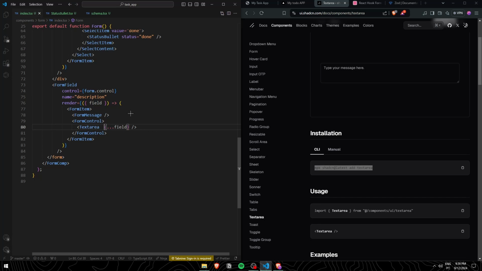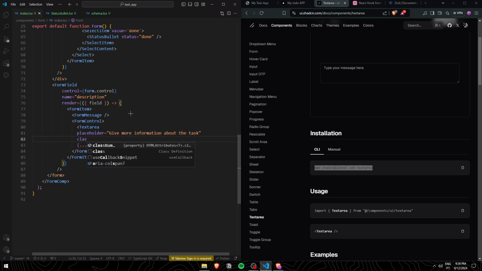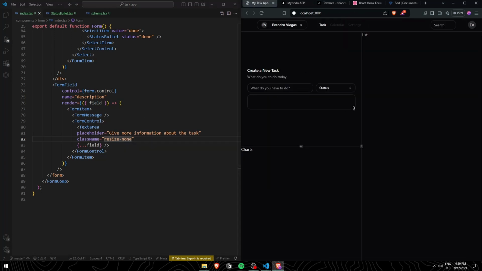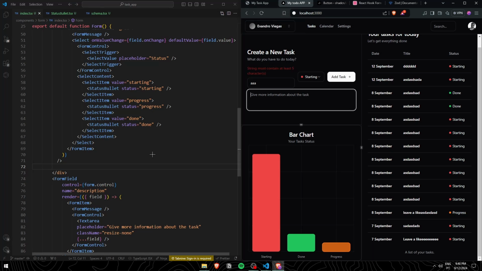Okay, so finally here on the text area I'm going to add some placeholder, which is going to be give more information about the task. And then the class name is going to be resize none, so it's going to be impossible to resize this component. And finally we just need a button right here that's going to contain this add task.